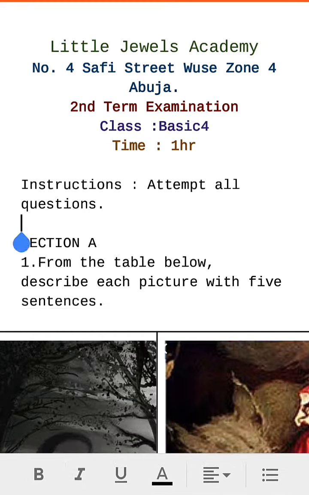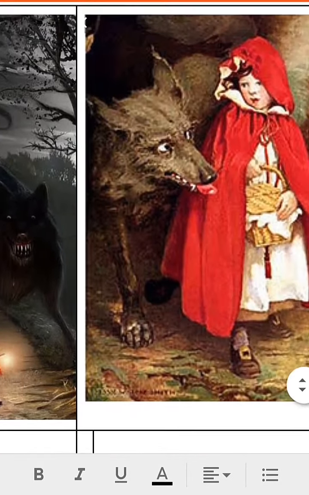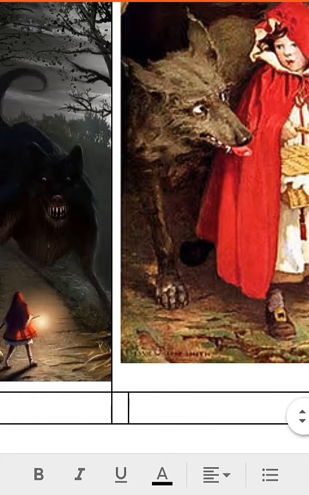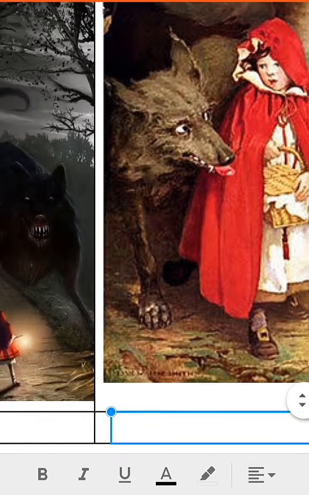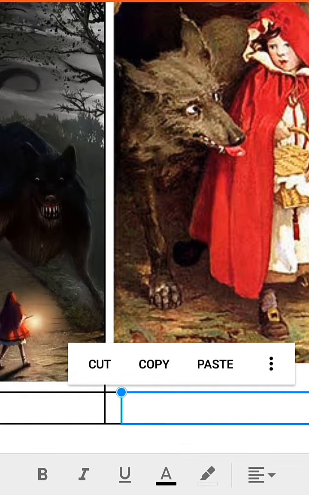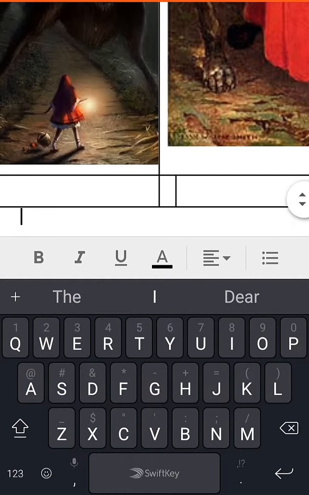Okay, so maybe in my class, this is the book I read, Little Red Riding Hood, and at the end of the day I want to set questions with it for my learners. So I can decide to do something like this, put the pictures there and let them use their own words, their own terms, to explain the pictures, to help me know who is following and who has understood what I am saying.